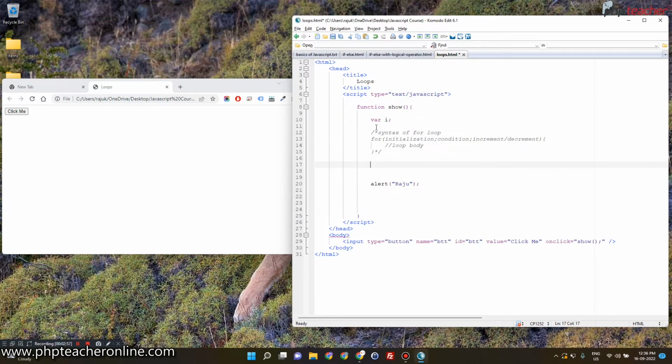Now let's get to the actual thing. We need to write for, then over here we need to write i equals 0. Maybe you can start it at 1 also, there is no problem with that, but I am starting with 0 initially. Later I will explain how things will work. Now i is getting initialized with 0 because I am assigning 0 to i. That's why this is the initialization phase.